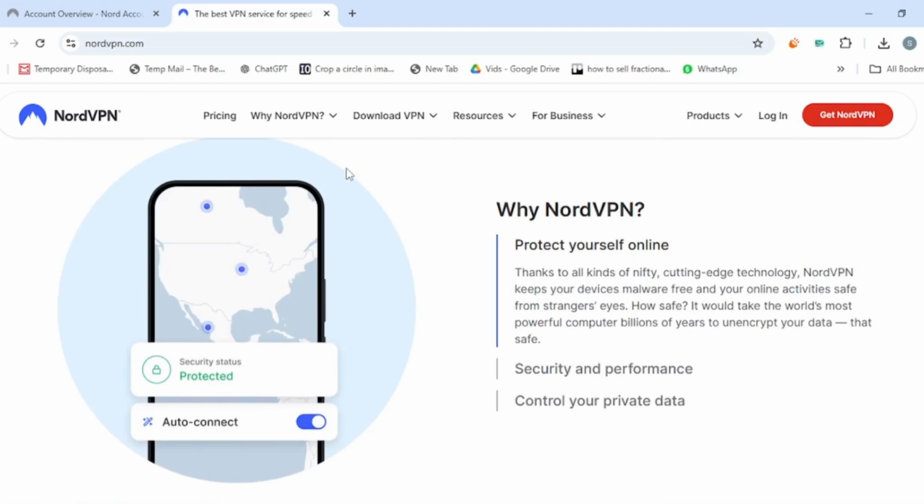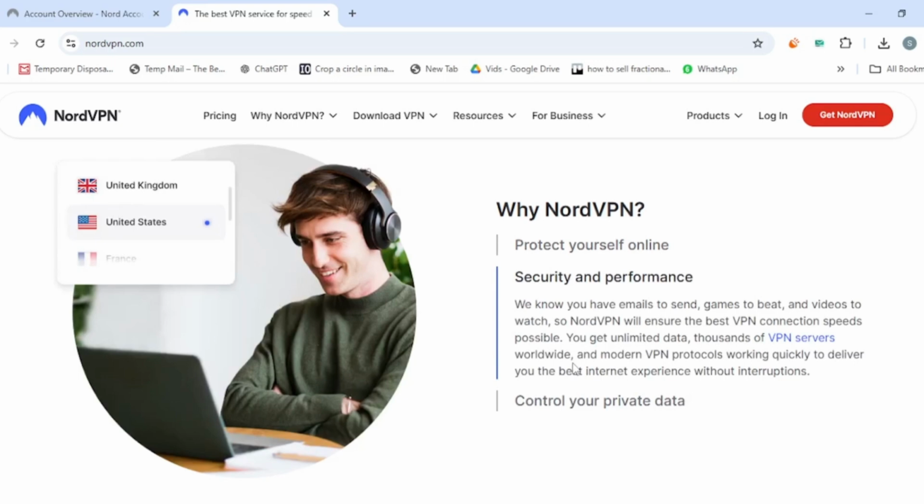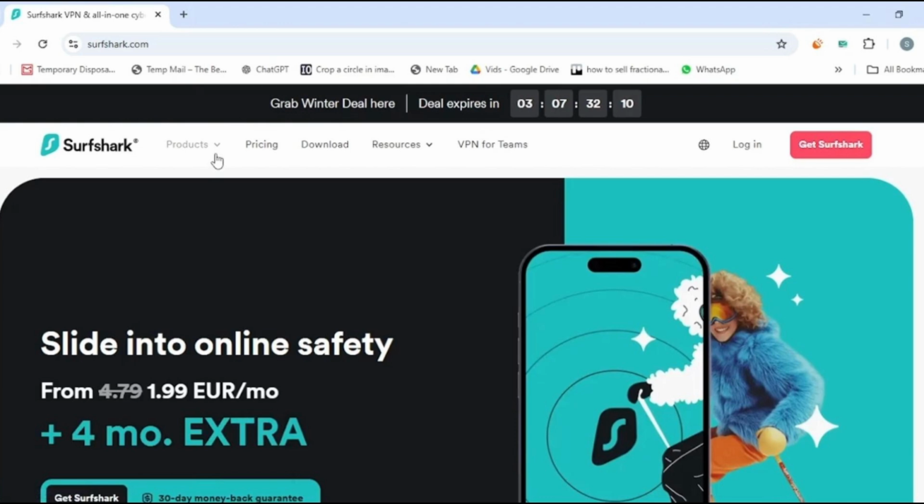For those on a budget, Surfshark VPN provides incredible value. It's fast, secure, and allows unlimited device connections with one subscription, making it ideal for families or groups. Surfshark VPN also includes features like ad blocking, malware protection, and specialty servers, all at a very affordable price.